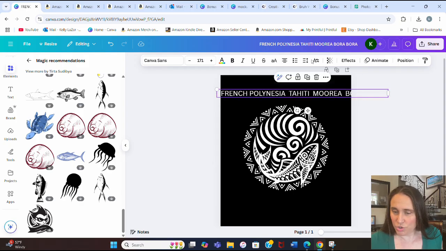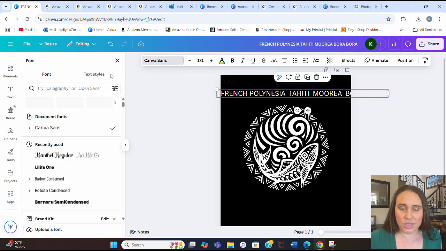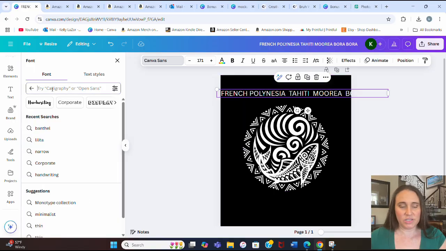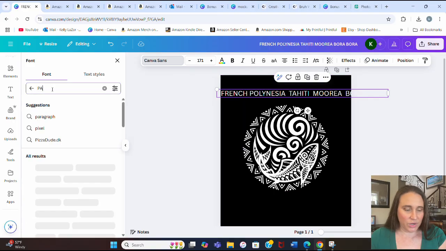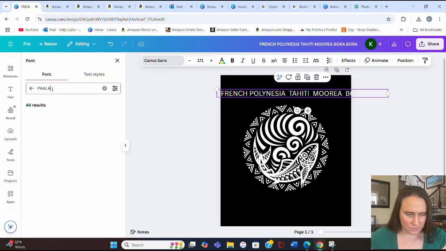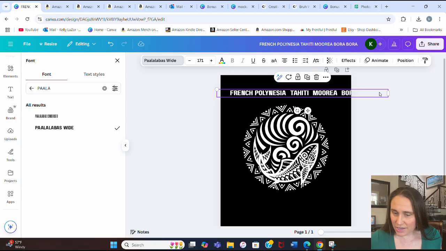And essentially what we're doing with this is we're going to curve it around. Now I have to pick my font first to make the curve actually fit right. So you can pick any font that you want. You want something that's a little bit bolder, pretty simple to go with this style of design, something that's going to be easy to read. I went ahead and just did Palalabus wide here because I like that one.